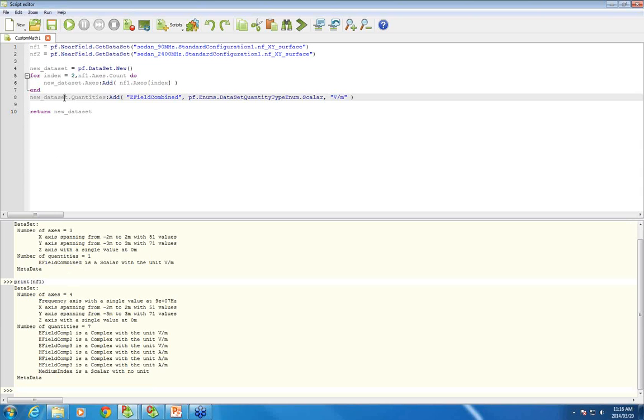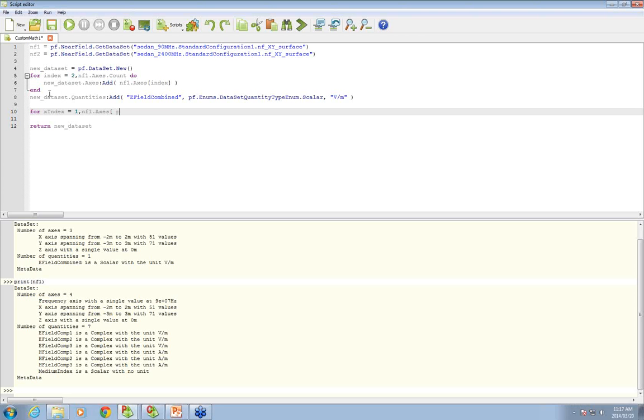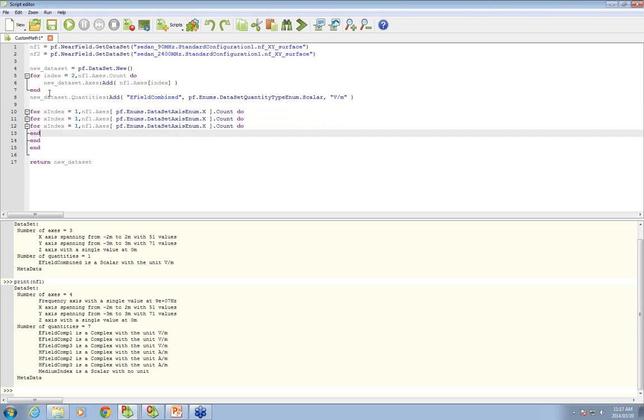All of the values are undefined and uninitialized, so now we need to iterate over the near fields and add them. So to do this, we're going to create a simple nested for loop structure. Looking at the x values, it's got a count property that gives the number of elements in that dimension, and we're going to be doing the same for y and z.